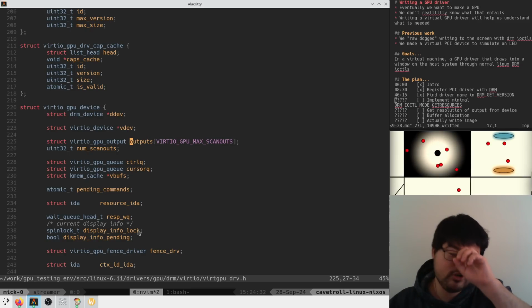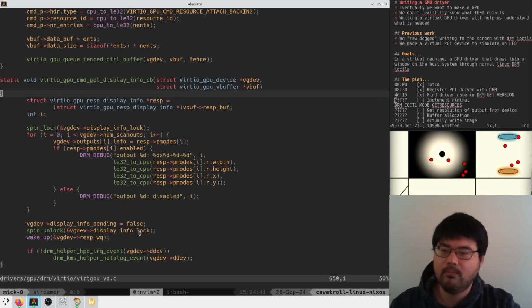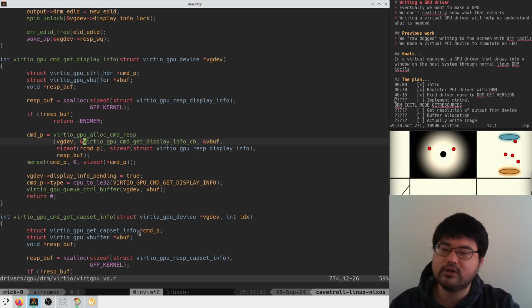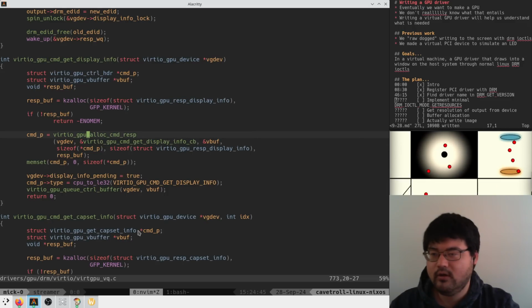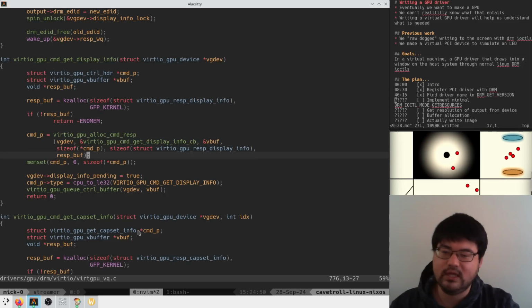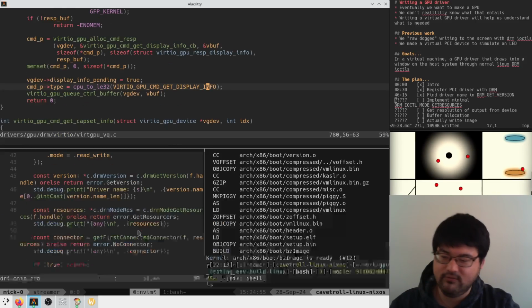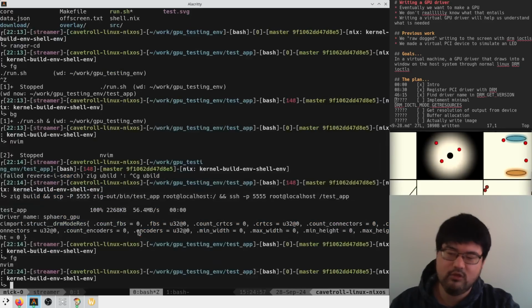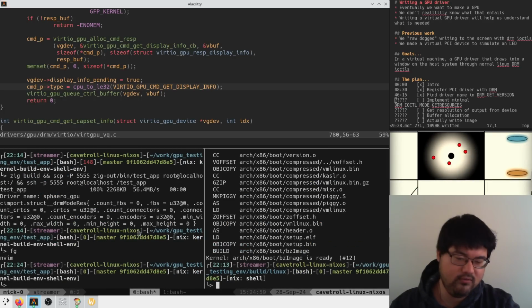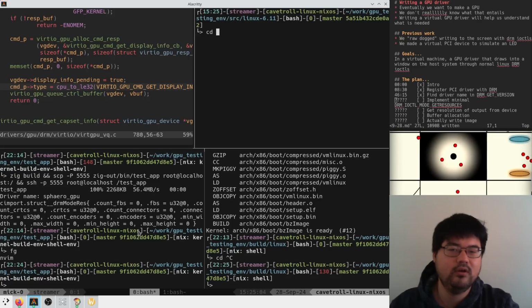So in their version, they have virtio GPU outputs, which I presume gets initialized when we talk to the other end, right? So it looks like, kind of hand wavy, they call this virtio GPU command get display info, right? And if we go into the QEMU code base, which I think we don't have an environment for right now, so one sec. Let's do this.